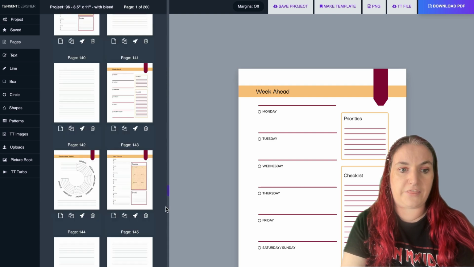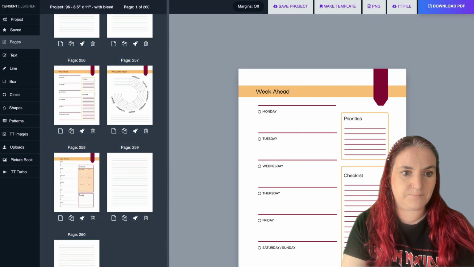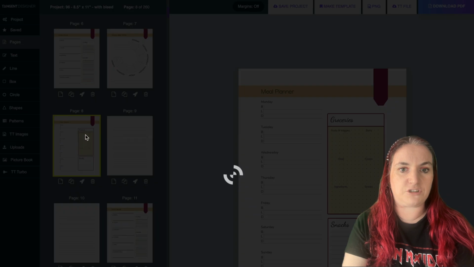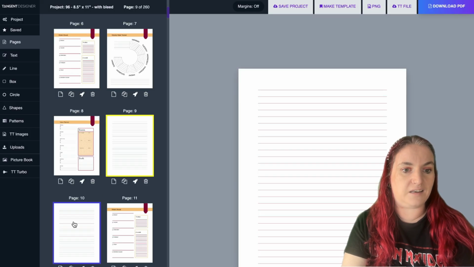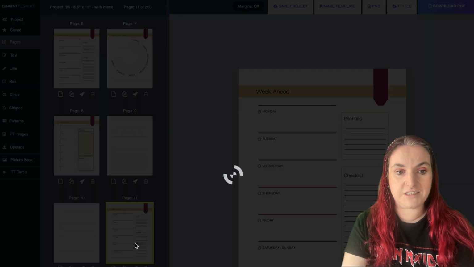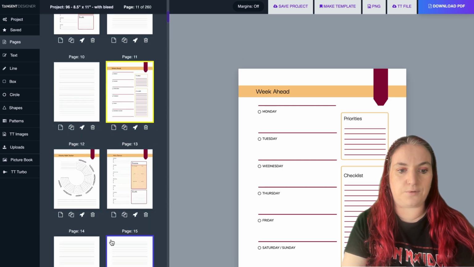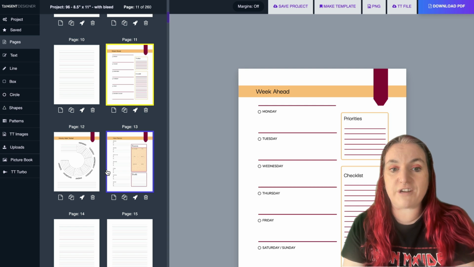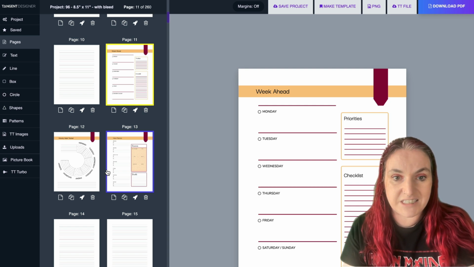Whoa. There we go. That goes right to the end of the book, a 260-page book, which has this repeating pattern for each week. So it's like week 1, week ahead, habit tracker, meal planner, lines. Week 2, week ahead, and so on throughout the book. So that's really exciting. You've just created a basic planner interior.